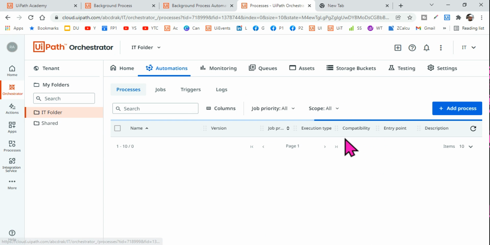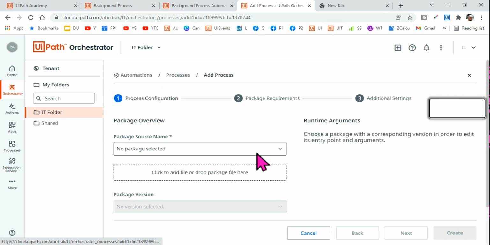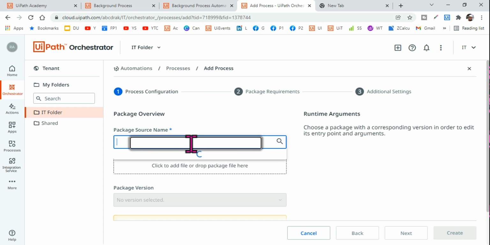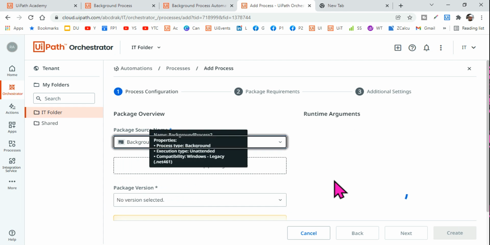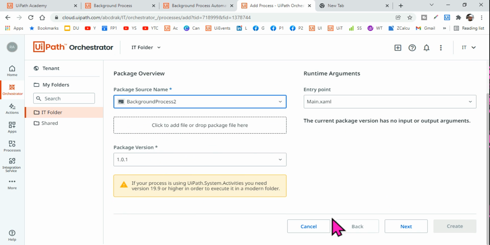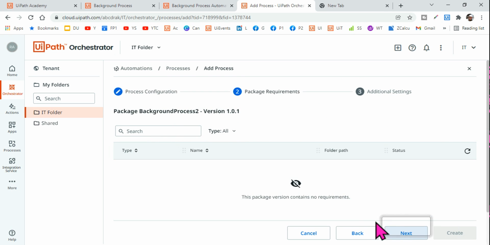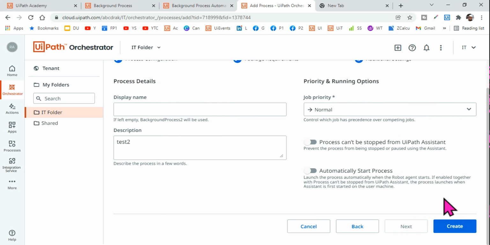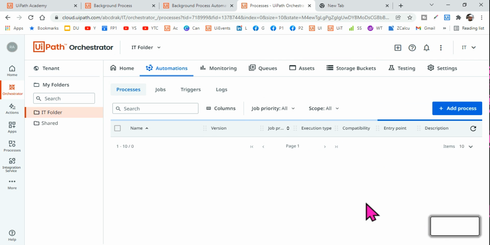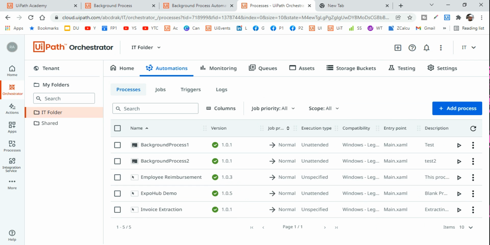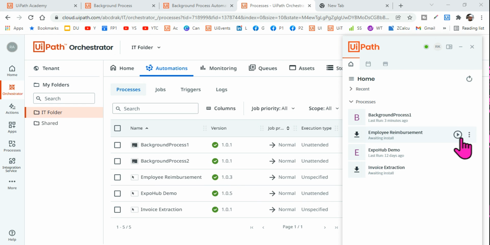Now, to pass it to my UiPath Assistant, what should I do? I'll go to process, add a process and select background process 2. Okay, next, and then next, and hit on create. The same process that we followed for the first one. Now if you go to your UiPath Assistant, you can see there are two processes. As we know, there are two different background processes. So our experiment is, can I run both of them at the same time? Yes, you can. So let's do it.